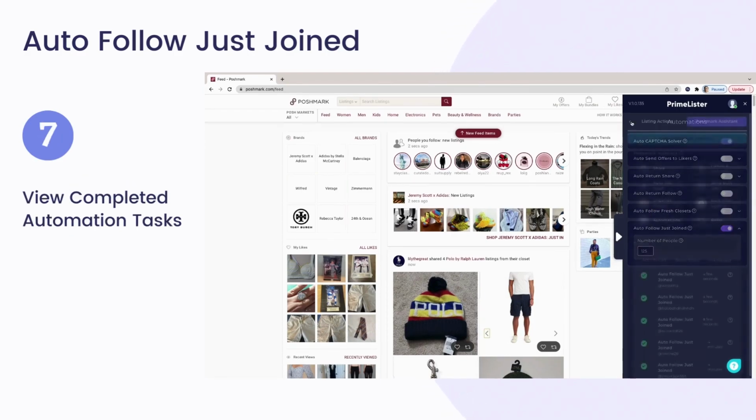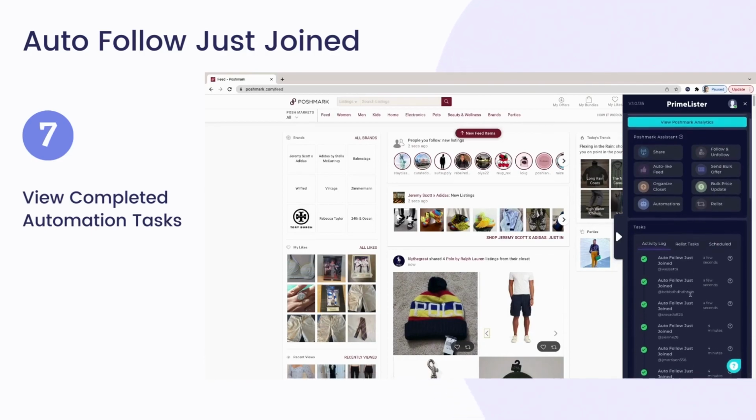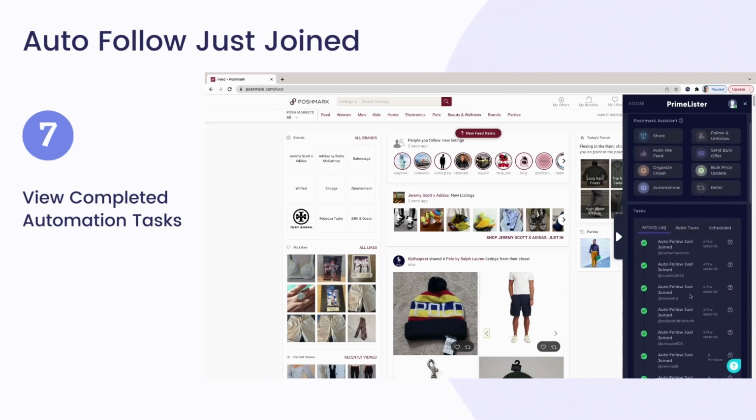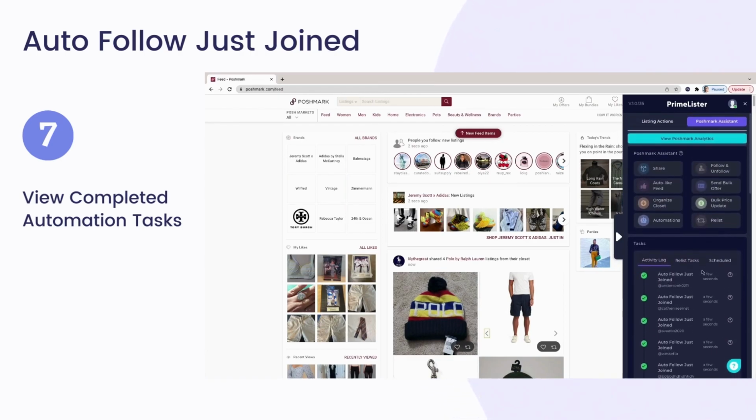You can view the completed task record regarding the users in the Just Joined followed automatically on the PrimeLister extension, Poshmark Automation tab, Tasks Box Activity Log tab.